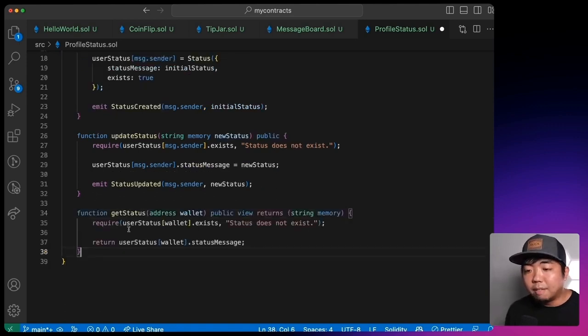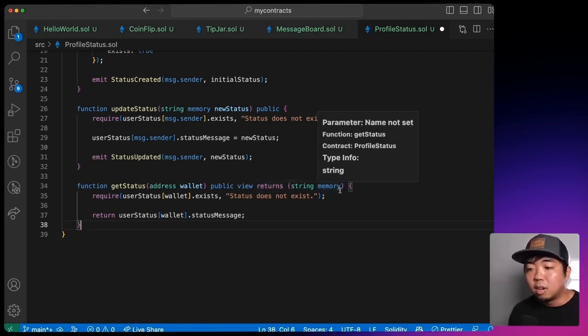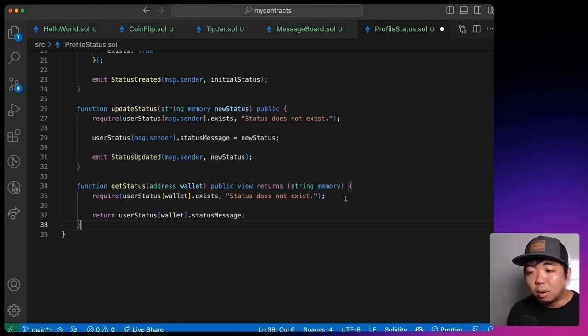We'll then create a function called getStatus, which takes a wallet address. It's a public function that anyone can call. It is going to be just a view function or a read function because, again, this information already exists. We just want to be able to obtain it, and it's going to return us a string, or the status of the wallet that we put in. Now we're going to require that the wallet address that someone looks for already exists, and if it doesn't, we return status does not exist. And if it does, we're going to return the status message of that wallet. And this does it for our profile status.